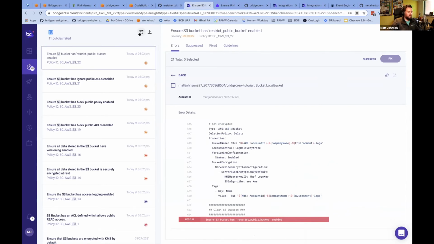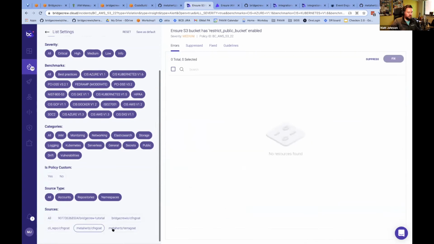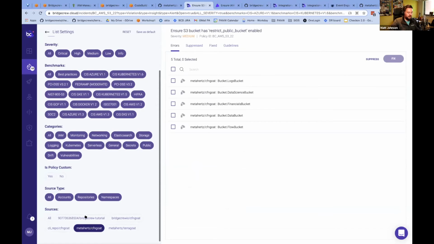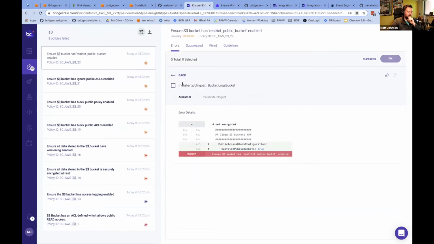However, if we just filter based on our CFN Go Git integration, and we click on the logs bucket, we can see that it's actually providing us an automatic remediation. It's saying, hey, the way to solve this problem is actually to add these lines to your CloudFormation.